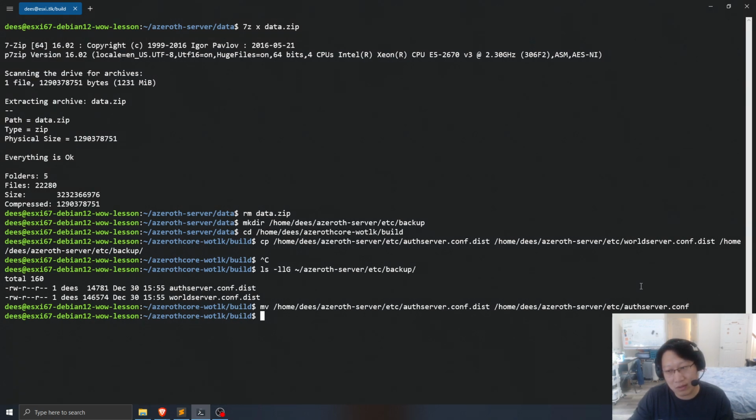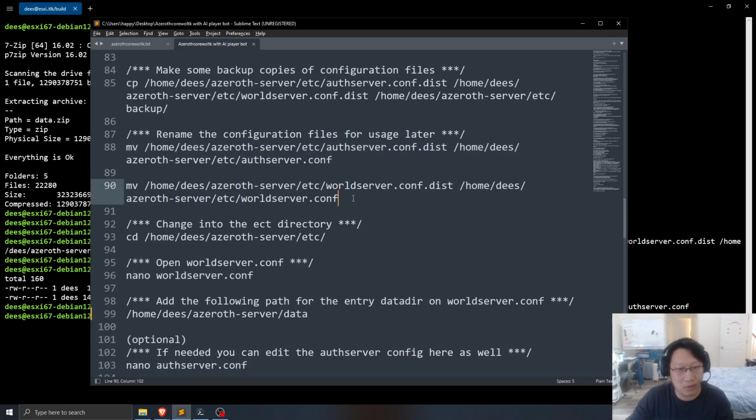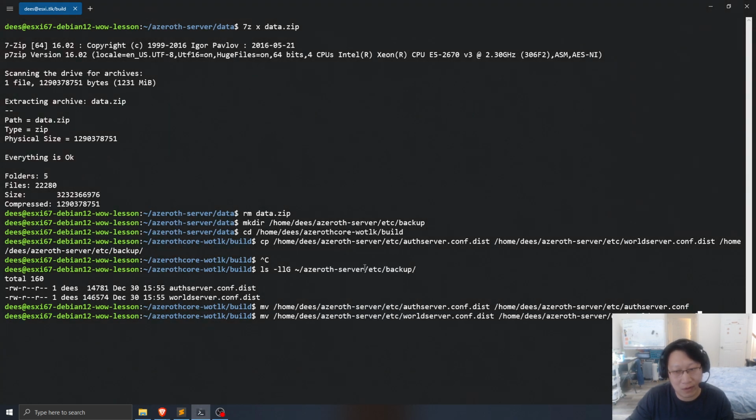So this is one of the configuration files I need to rename so that the backend code can find this file, and the other configuration file I want to rename is the worldserver.conf file. So run these two. I didn't really move these two files to different locations, but simply I just used the mv or move command to rename these two files there. So that's what I did.